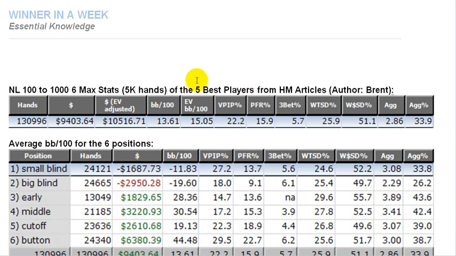Very good. These numbers come from an article from Holdem Manager itself. For those of you who have the program, you can just go to the article section and you get that. It's the one authored by Brent, and what he's done here is analyzed his database from NL100 to NL1000 6 max players for 5,000 hands or more, and analyzed the 5 best or most winning players. These were their numbers for 6 max game. An extreme adjusted EV, big blinds per 100 at 13. That's very, very high. I'm sure it's correct. However, this guy's also a really strong mathematical player.